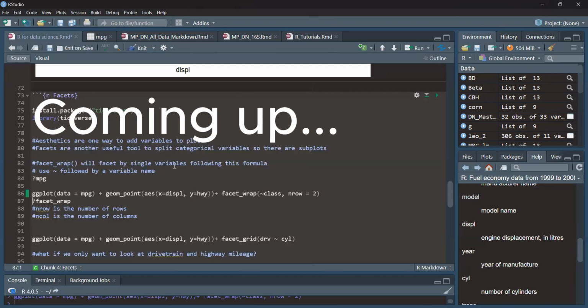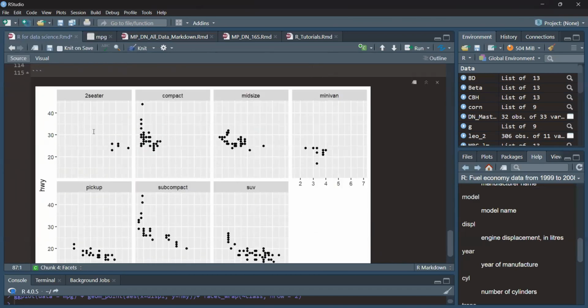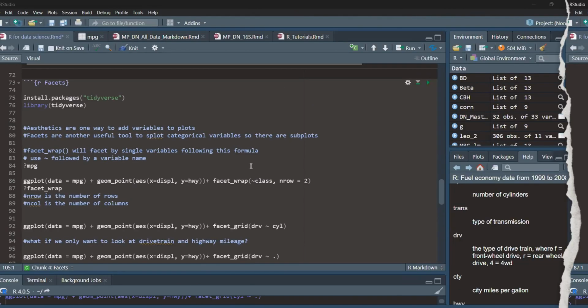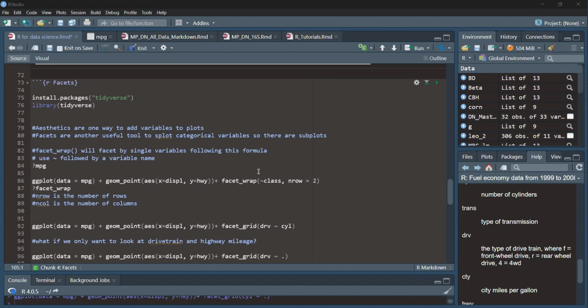So after running this line, we can see that we have two rows of data, breaking it down by class. So one way to add additional variables is through ggplot with the aesthetics. However, another way you can add variables is through facets, and they're a useful tool to split categorical variables continuous, and that way you can have subplots.